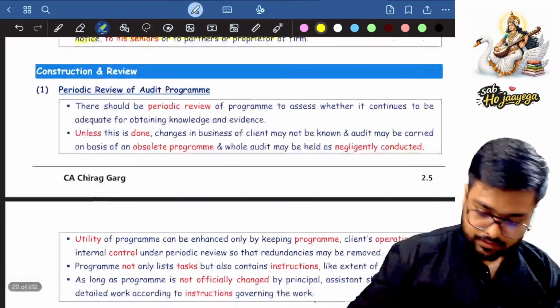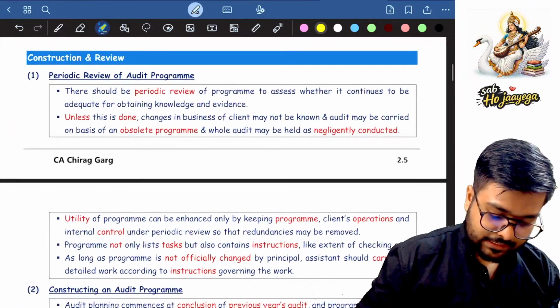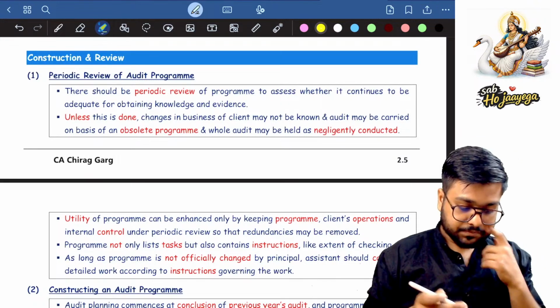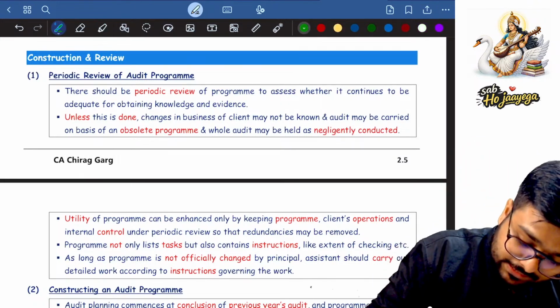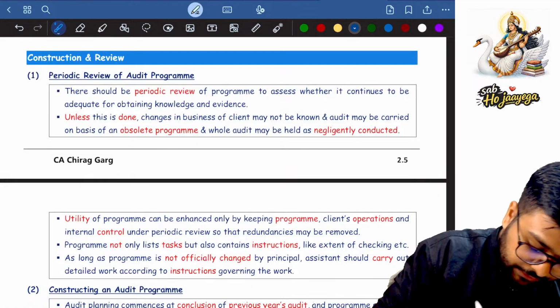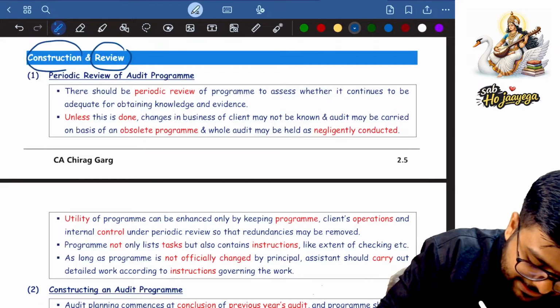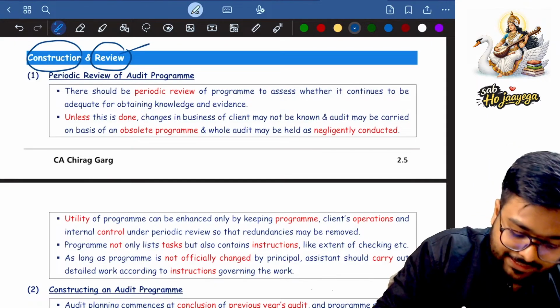Okay, let us move forward. Next is construction and review. It will talk about two things: first is review and second is construction. Let us first talk about review.